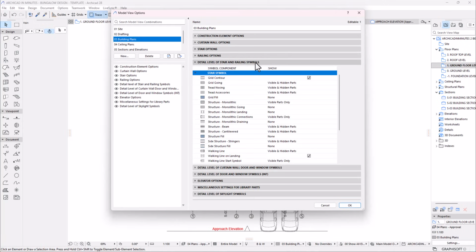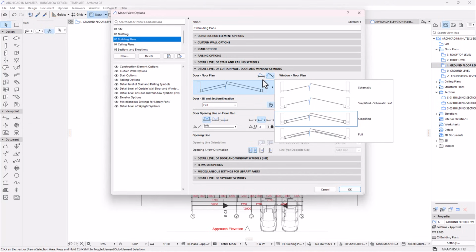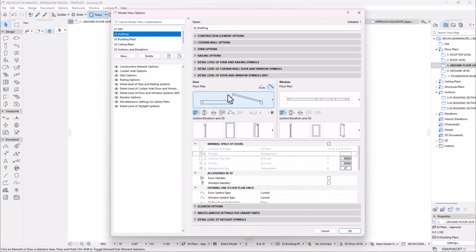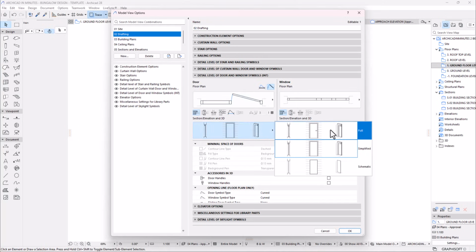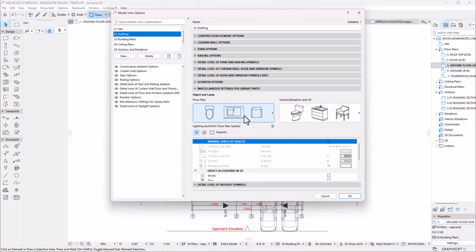Then detail level of staircase and railing, detail level of curtain wall, doors and windows. If you want your doors to be fully detailed, you click on this. If you want it to just be simplified, under drafting, for example, I can make it simplified. And then window, I can make it simplified. So for detail level of doors, if I want it in 3D to be highly detailed, I click on this. And this one, you can have it schematic, you can have it fully detailed, or you can have it schematic and fully detailed.